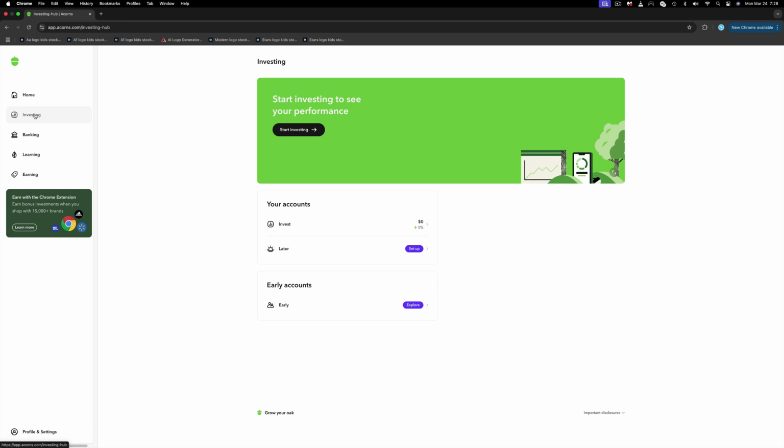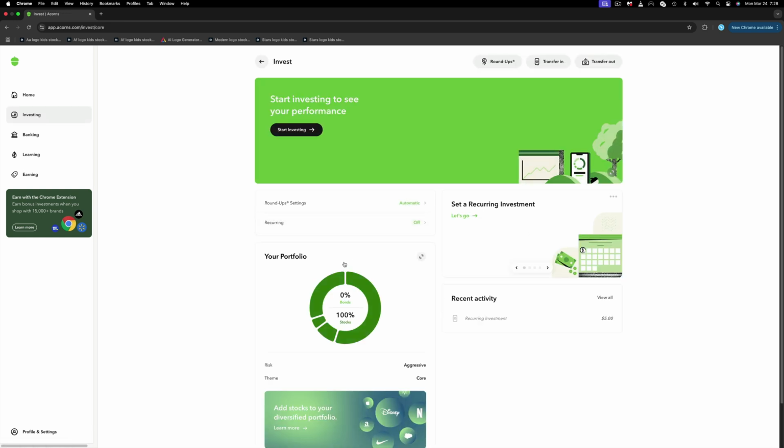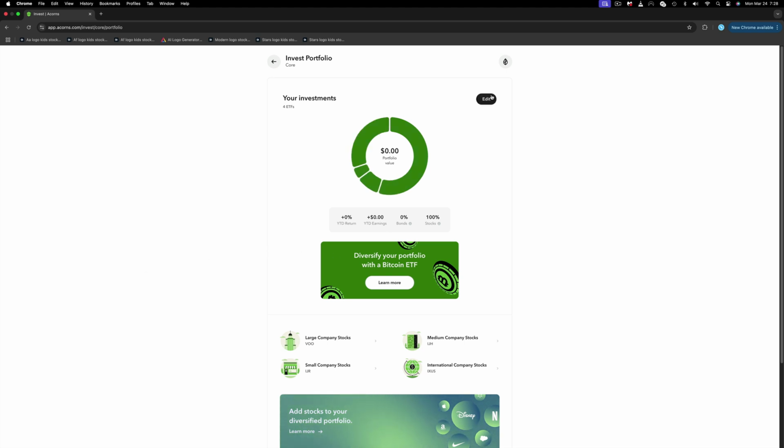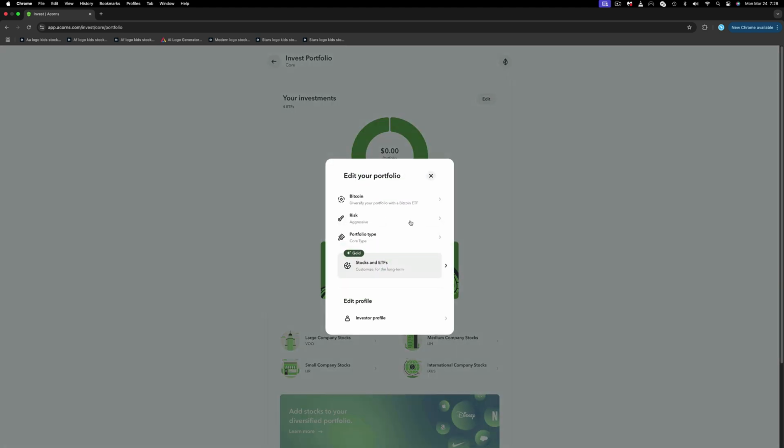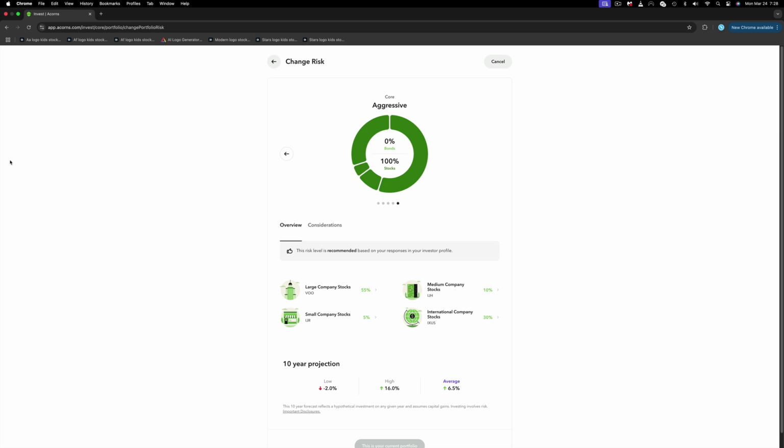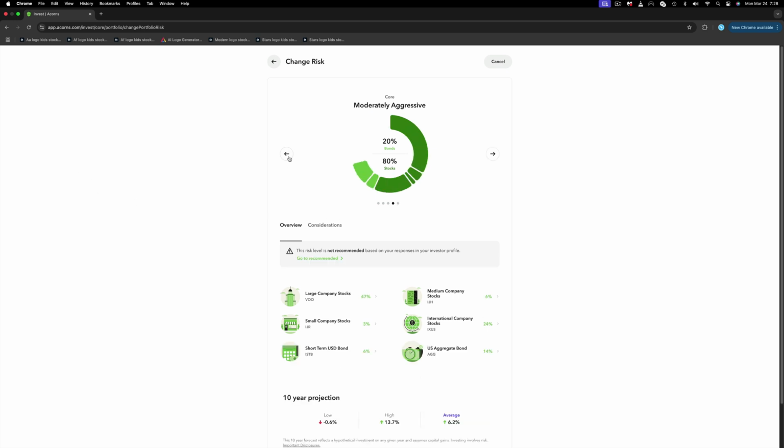To do that, click investing and then invest. On the new dashboard, click portfolio and then edit. Once the pop-up is on your screen, select risk, and from the arrow you can select a different risk type. The moderately aggressive adds two bond ETFs to the mixture, the ISTB and the AGG.